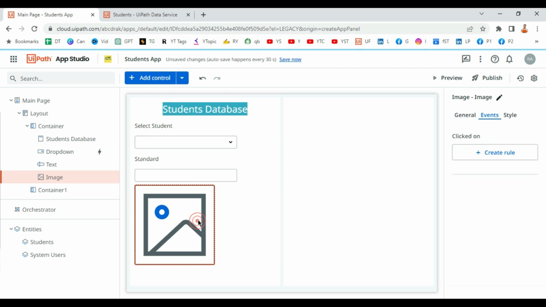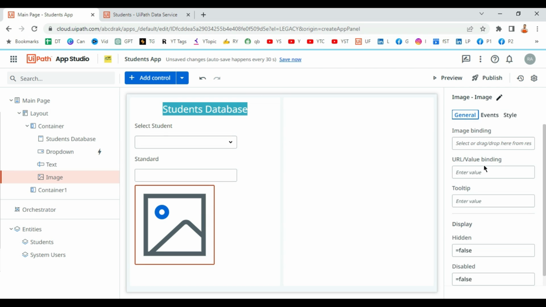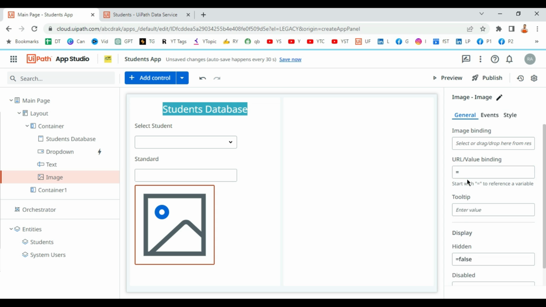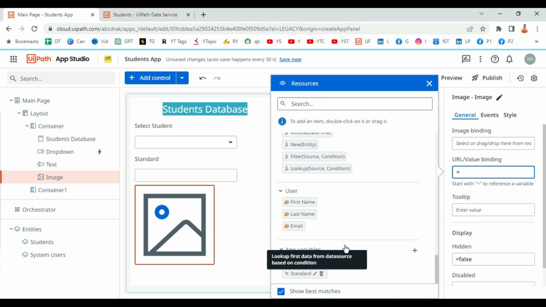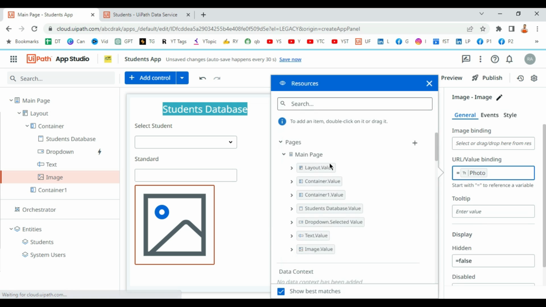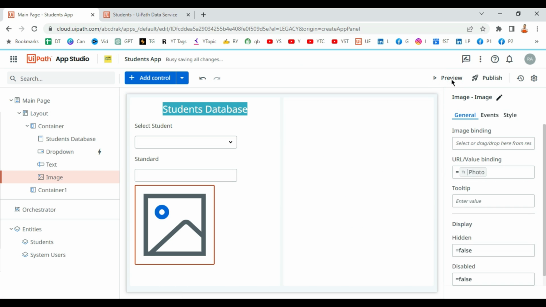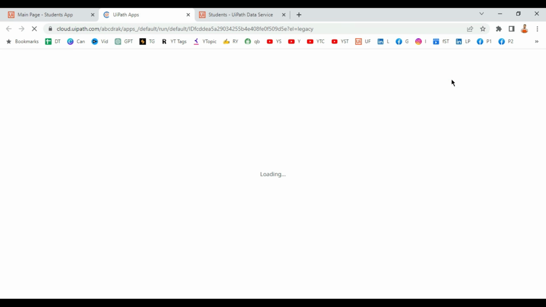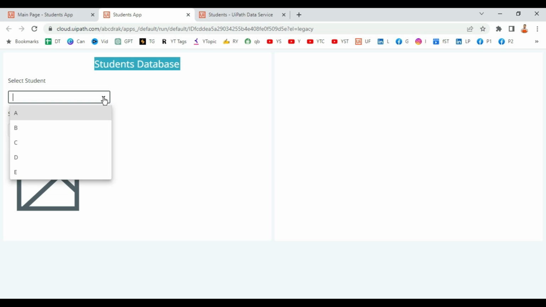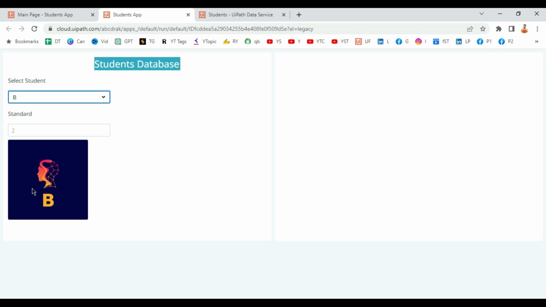Let me close this. For this one, click on general, and there is something called value binding. Here I am going to select the app variable. So put an equals to symbol and select the app variable photo. Done. Now let's have a preview and see whether it will be able to pull the image of the student or not. Okay, so in the database, I am going to click, let's say, B. B standard has come and the photo also has appeared. Let me select A. Now you can see the standard has changed and the photo has also updated. Let me select E. Now the standard has changed and the photo is also getting updated.